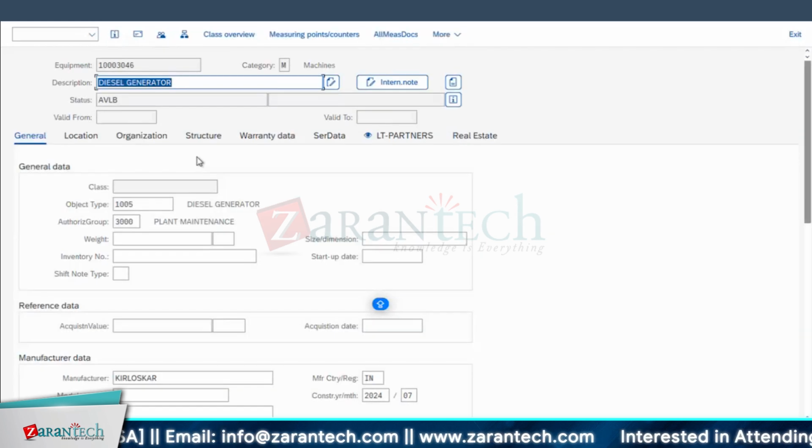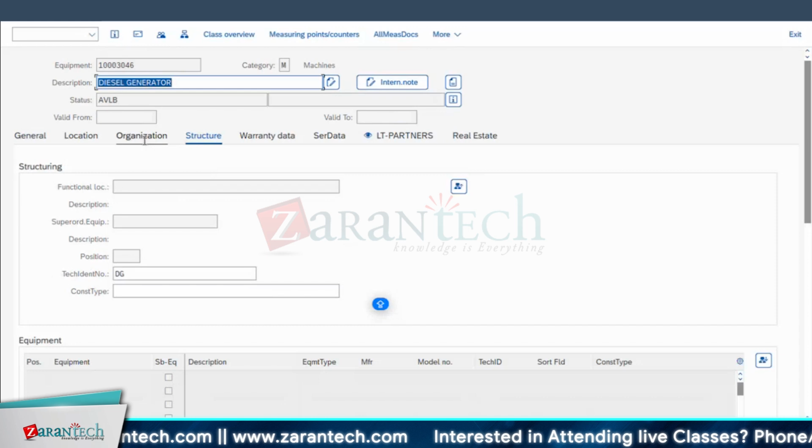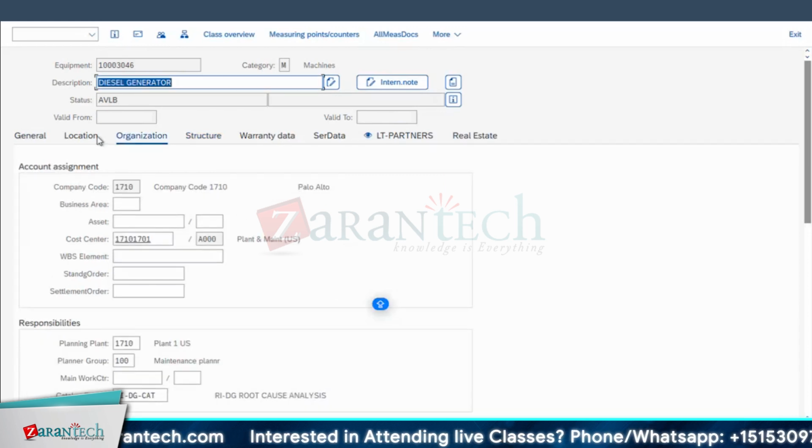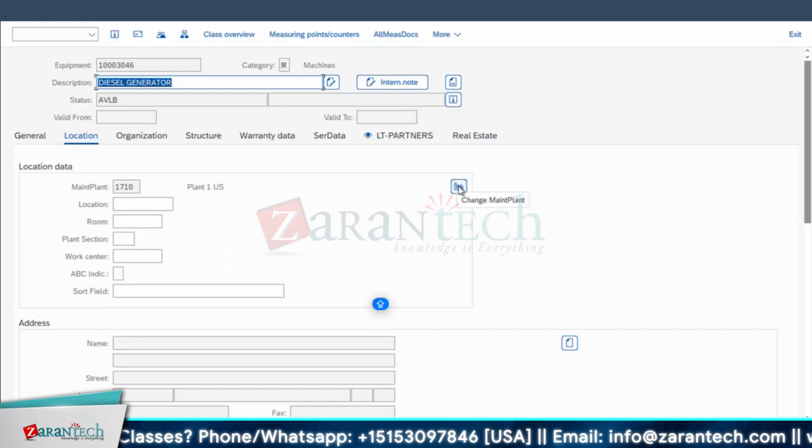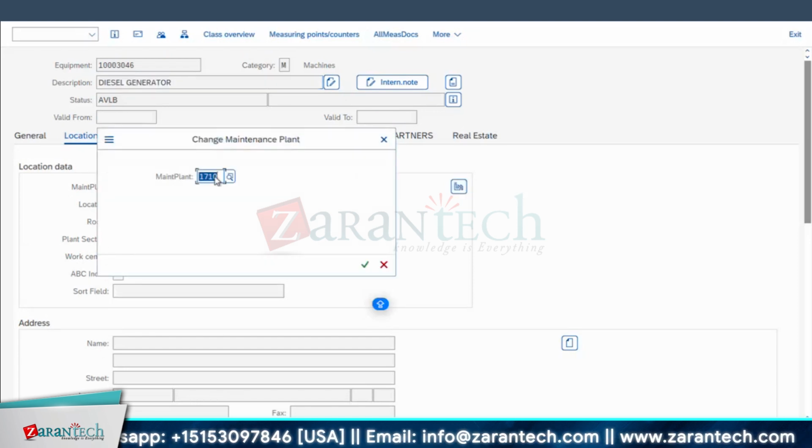Okay, now open. Let me go for your structure part. See, now it is not installed. Go for your location part. See, now I will try this. Okay, change maintenance plant. So now it will come as in this pop-up.